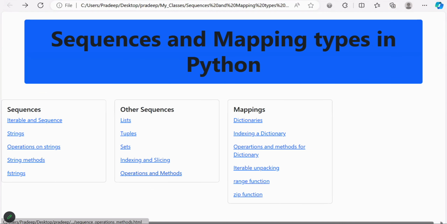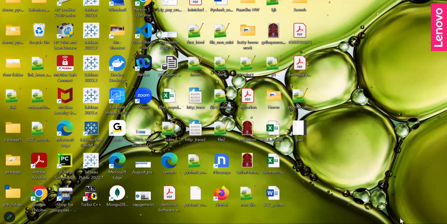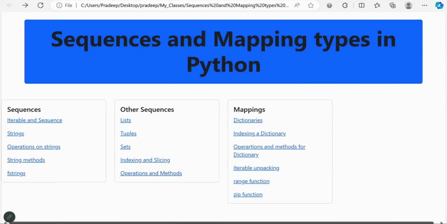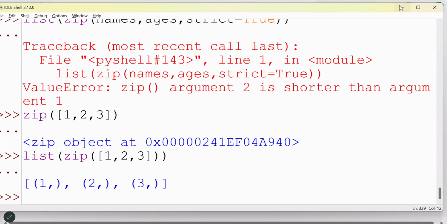So this is all about zip. Next topic is operators. We start a bit of the operators.